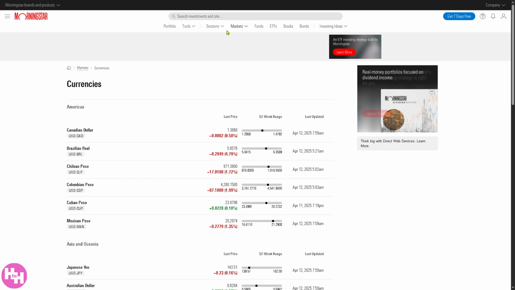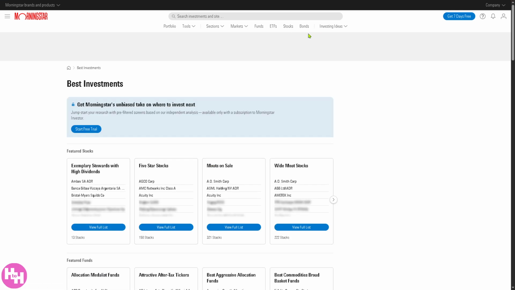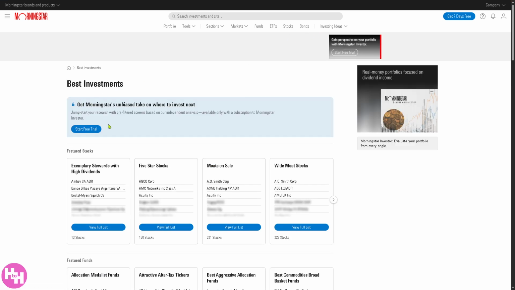Now, I'm going to skip all of them because it requires a deep learning curve for Morningstar, but I want you to take a look at the investing ideas. So these are some of the investing ideas that you might want to take your time with and give a try, because this will give you more insights about Morningstar. For example, if you go to the investing ideas about best investment, you can jumpstart your research with free filtered screens based on the independent analysis available only with a subscription to Morningstar.